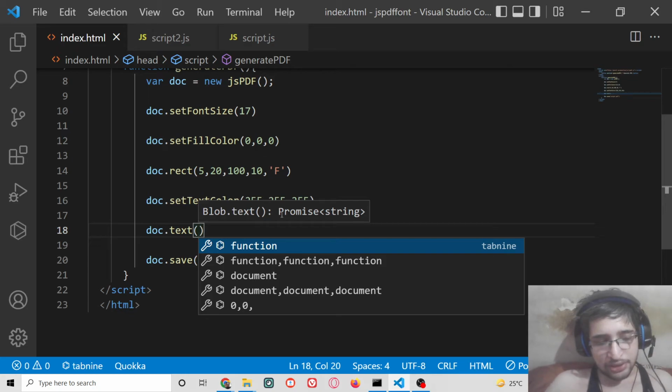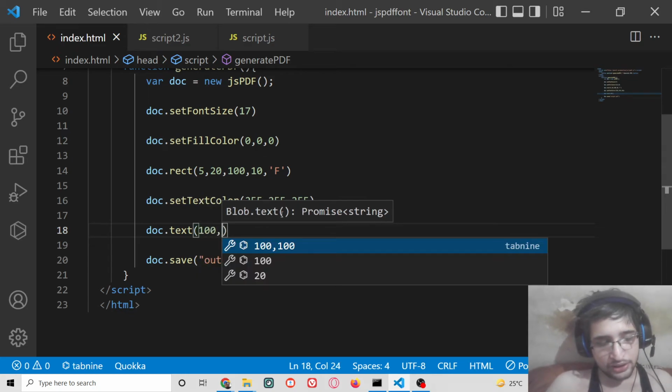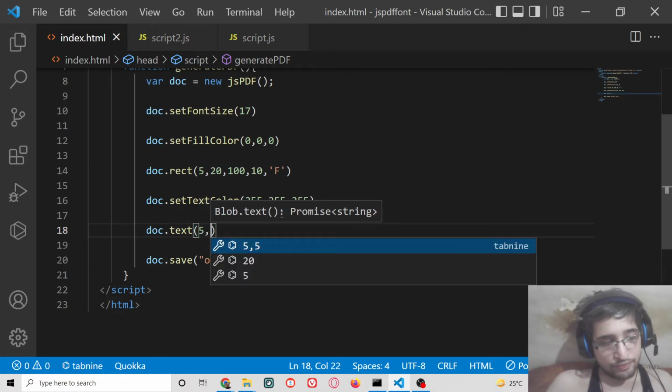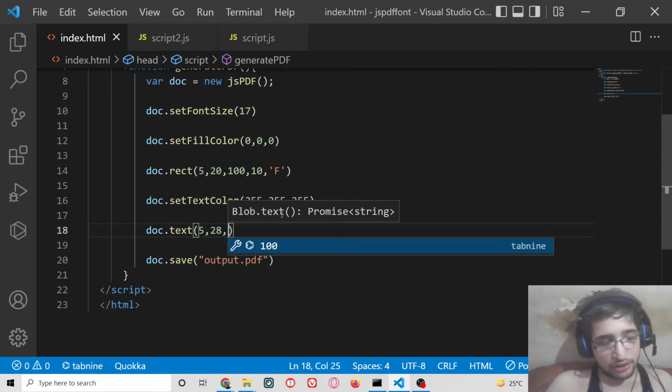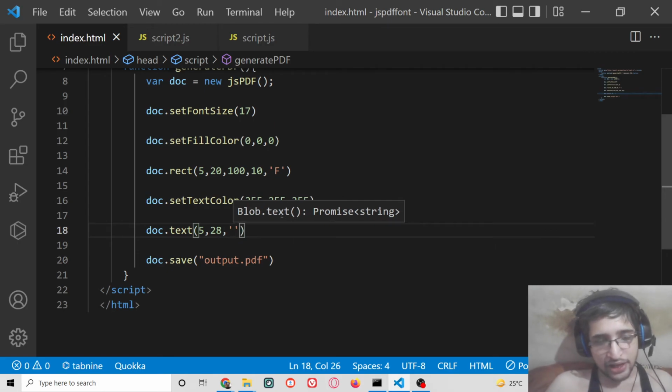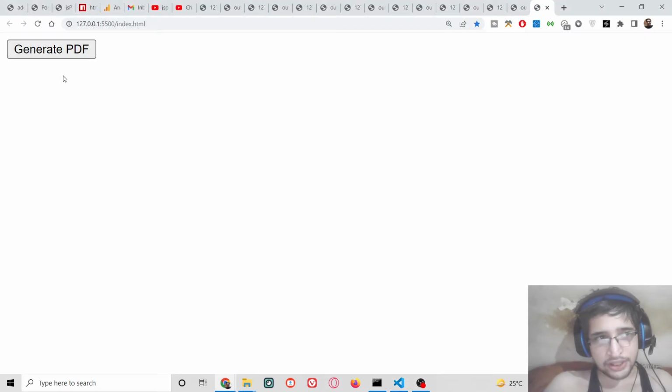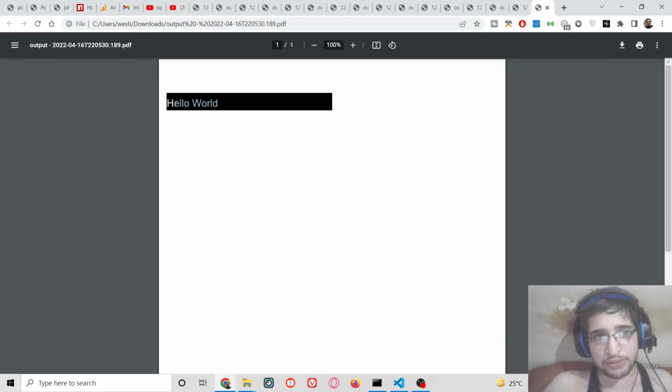So we will simply say the x coordinate will be 5, and then this will be 28 comma y coordinate, and any text that you want to write. So I will write here hello world. So if I now execute this application, guys, you will see that hello world will be written on it.